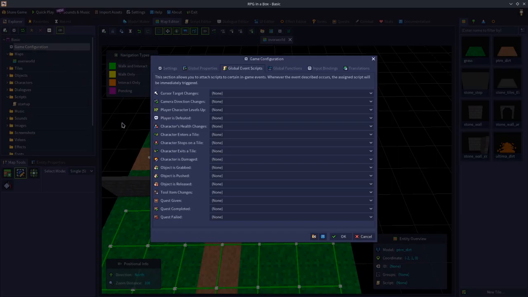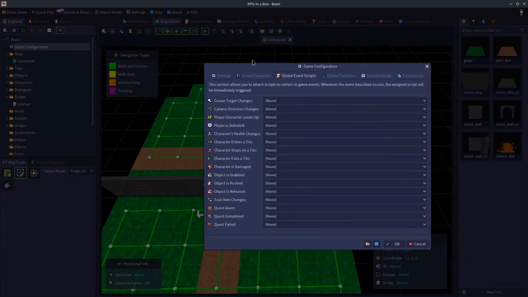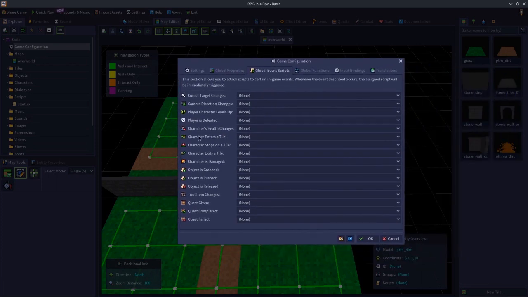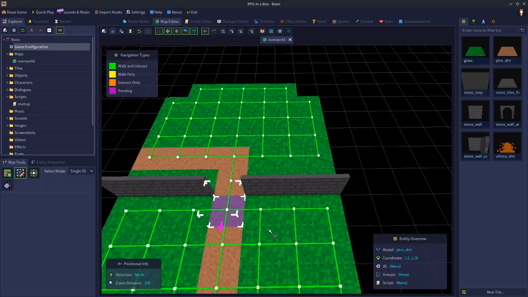But it's important to point out that these three events here are for every tile on the map. So anytime any character enters any tile. So if you have a script on this event, this script is going to be triggered every time any character steps on a tile, basically.